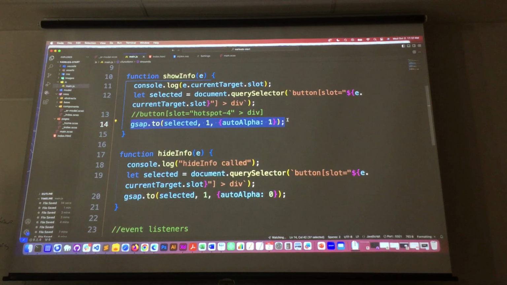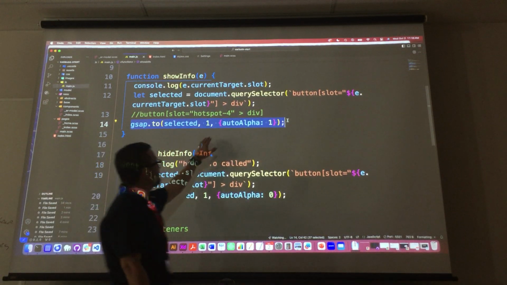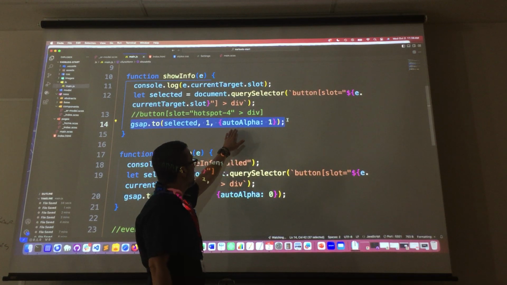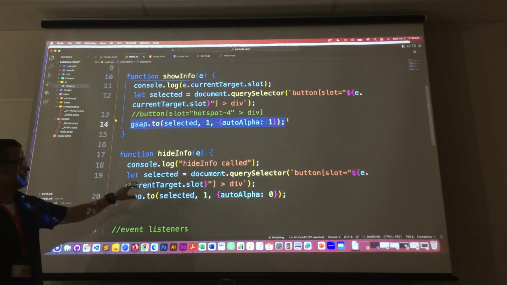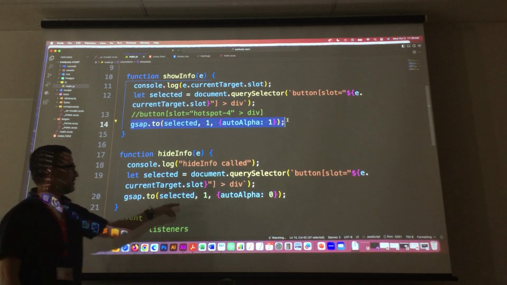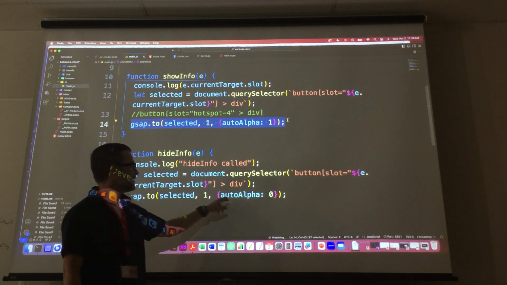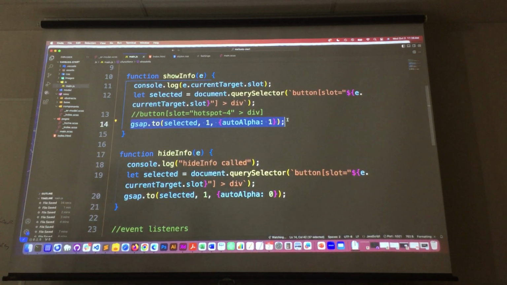In this case, I'm using a specific property from GreenSock called AutoAlpha. And what AutoAlpha does is it changes the visibility from hidden to visible, and it changes the opacity so that it shows, okay? Don't know if that helps or makes sense. And down here, we're just doing the opposite. We're saying when the user moves out, select that same thing again, and in 1 second, change the AutoAlpha to 0, so it goes back to being hidden, and the opacity is set to 0.